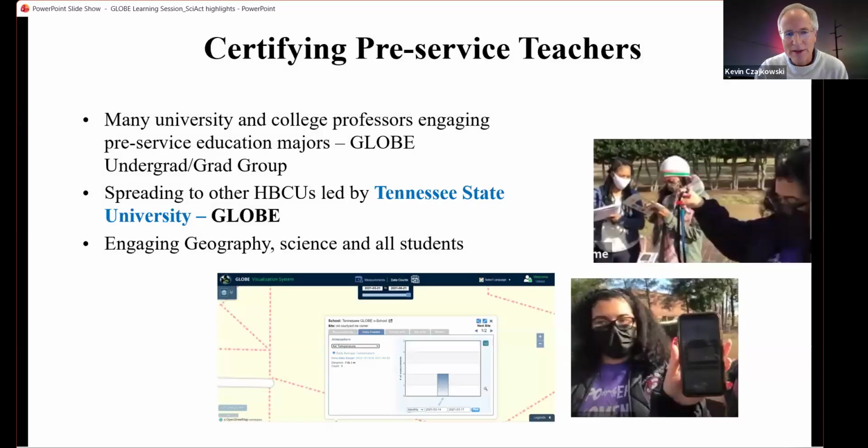And then we work with pre-service teachers. Tennessee State and David Padgett have led this up and are spreading to more HBCUs. We have an undergrad, grad working group, and I think it has about 60 professors in it. Myself and Peter Garrick at Boston University implemented working with our pre-service teachers to get them certified in Globe. But we also work with other majors, geography, science, etc. And this is international as well. We have some professors from other countries around the world that participate. Next slide.